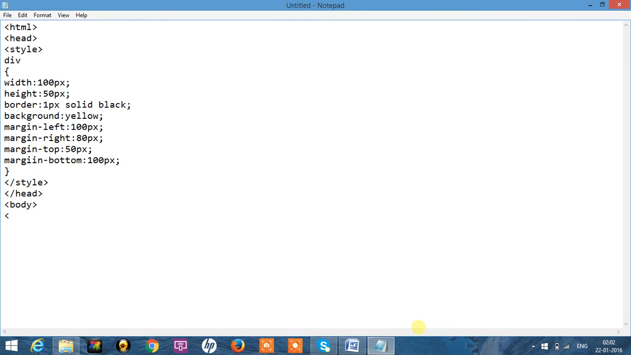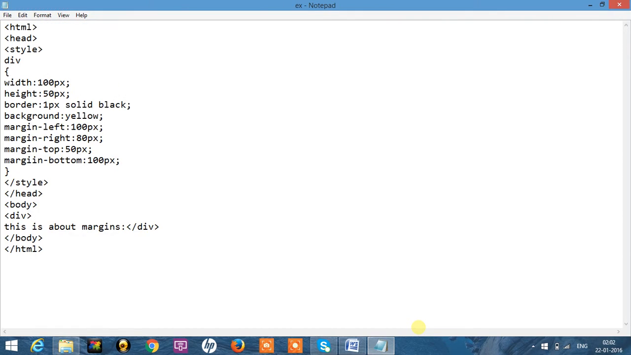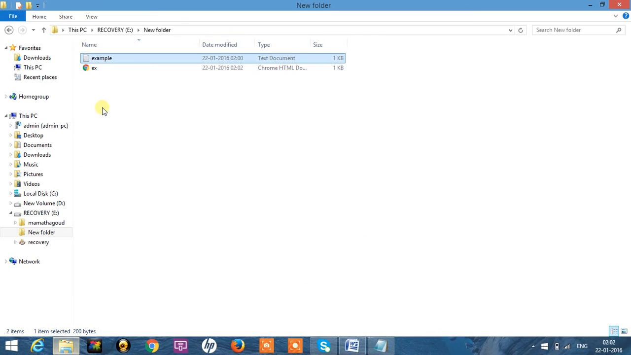In this I'm taking a div, and I'm taking some text to which the styles will be applied. Here, this is about margins. Close the div, close the body, and close the HTML. Now save this file with .html extension. Now run this file with the browser.